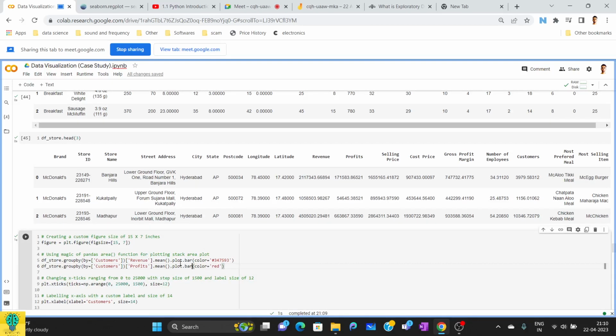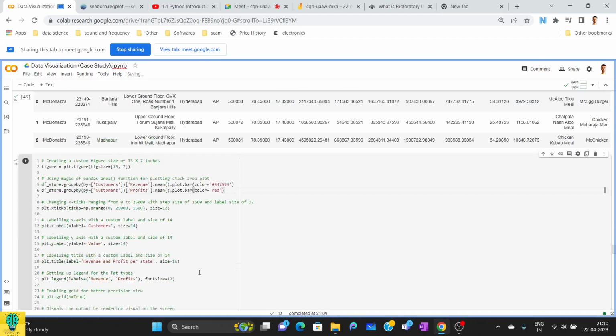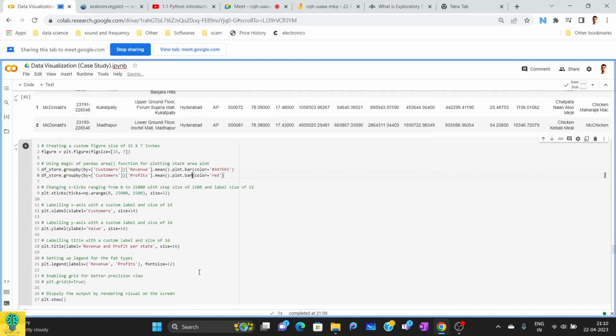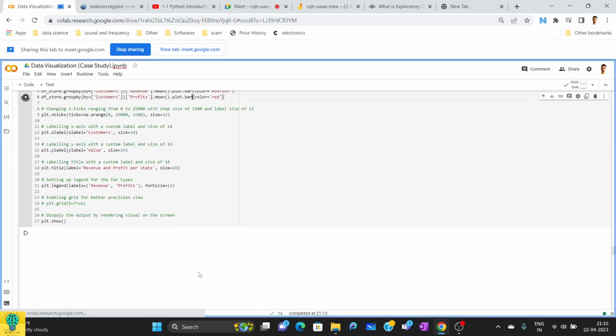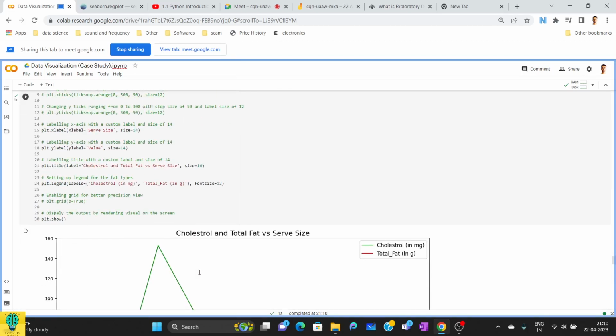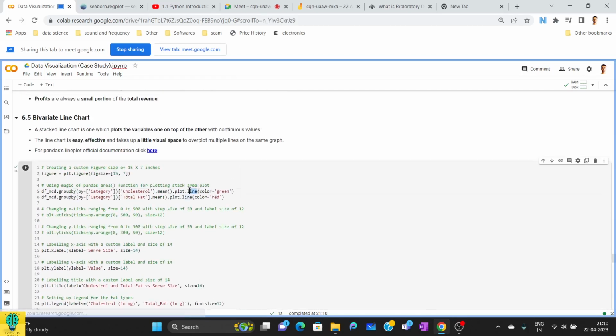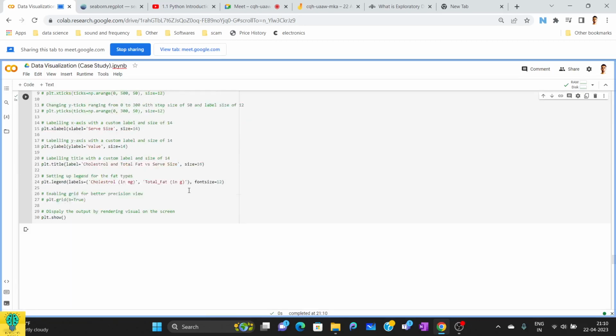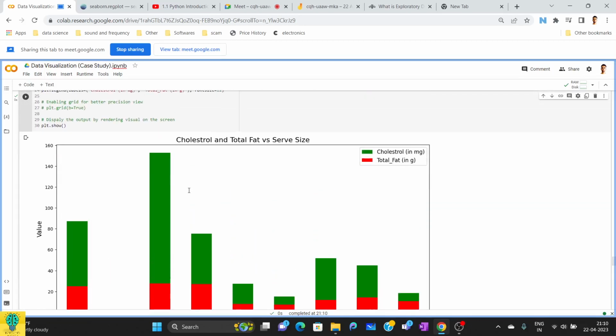Customer revenue plot bar. Okay, there's something wrong. I'm not getting data here. Okay, there's something wrong there. Let me try it here. Bar. Sometimes you just have to try again and again to understand what error you are making. Yeah, okay, this is working fine.